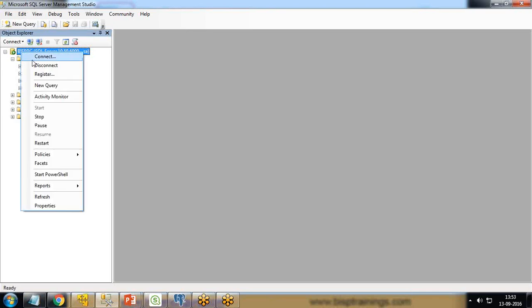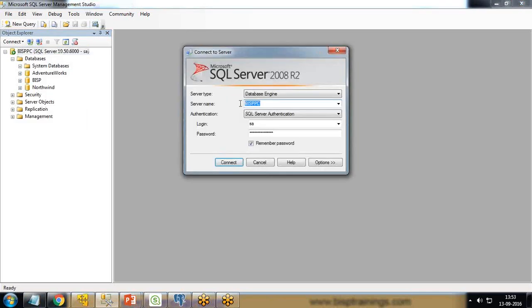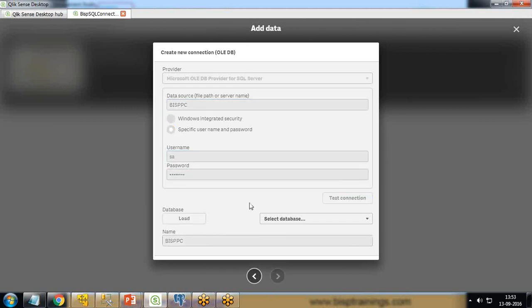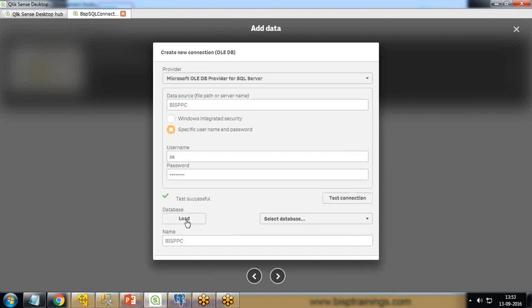My data source is BISP PC. That's my server name, BISP PC, and I provide the login credentials for this server. I've already provided the credentials, BISP PC, username, password. Click on test connection. It will test whether the connection is successfully established or not, and then it will highlight this load button. I got a message: test successful.